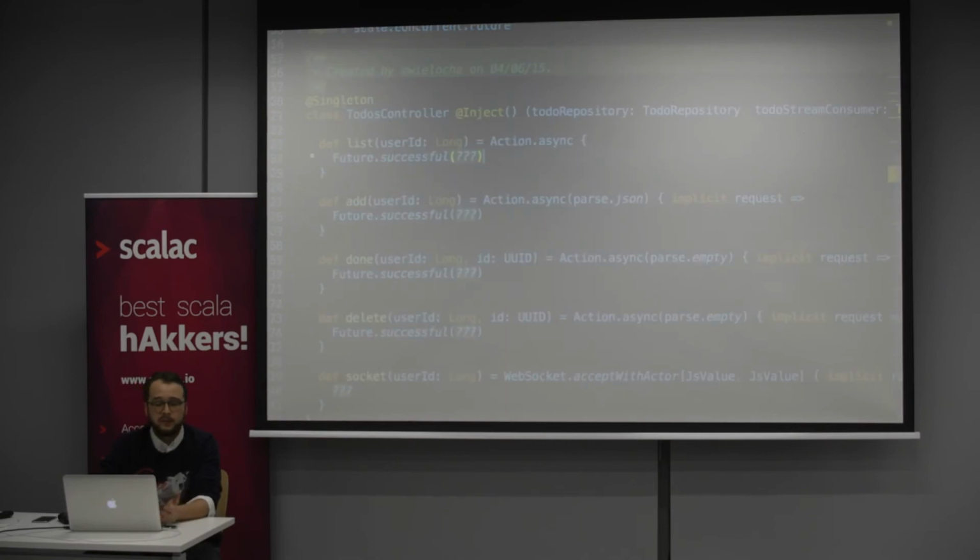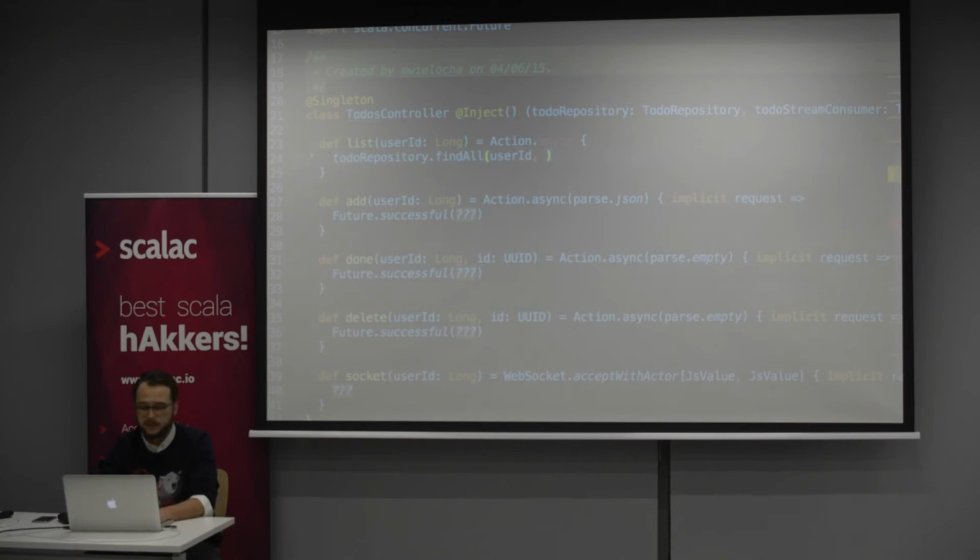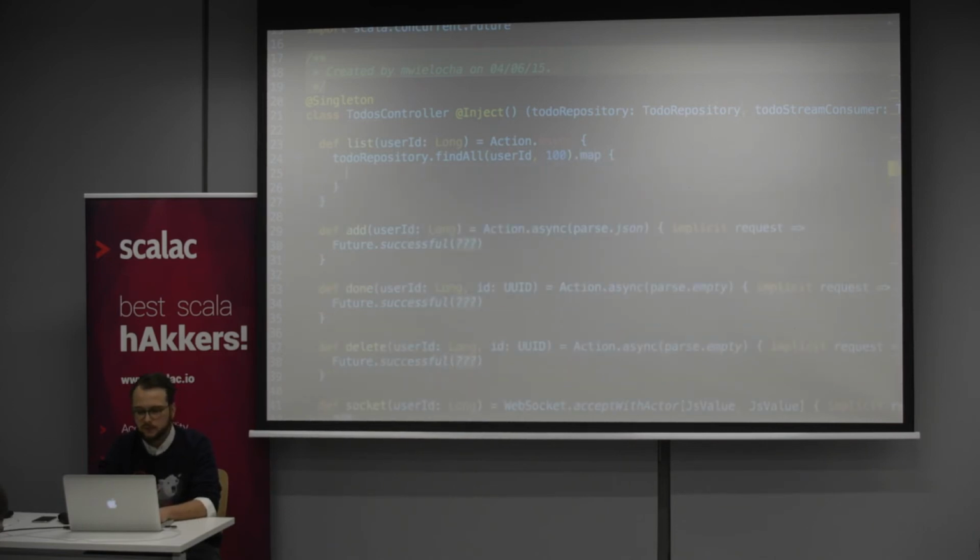So this is Play, basically. It's going to be a little boring for those who know how to use Play, but please don't leave. So we're going to find all by the given user ID. There's obviously a routing file for that as well, but I'm not going to get into that. And we're going to set the default limit to 10. And we're going to map the result, and those should be our to-dos, to an OK response with a passed JSON.